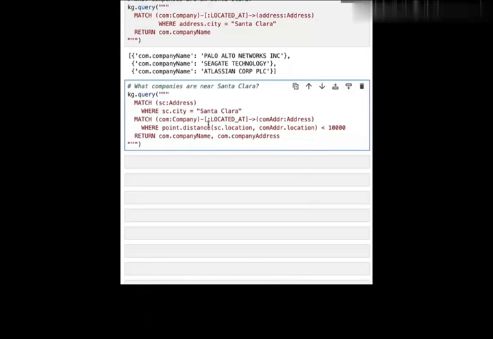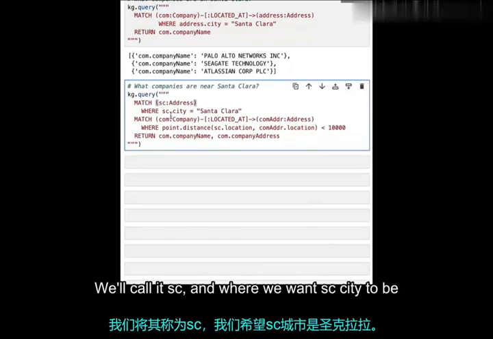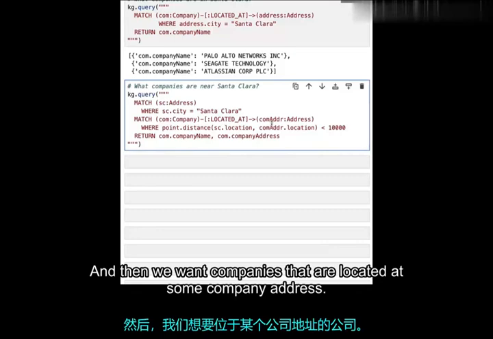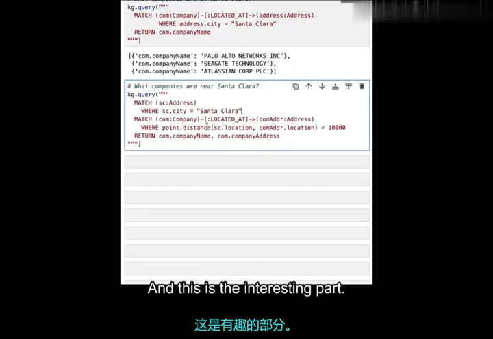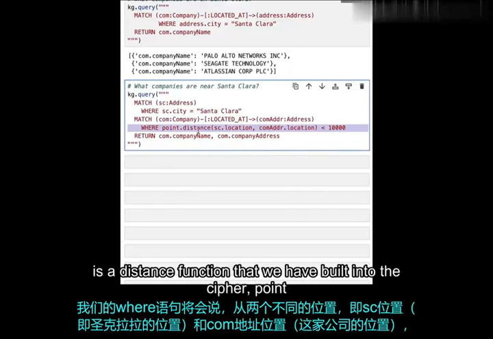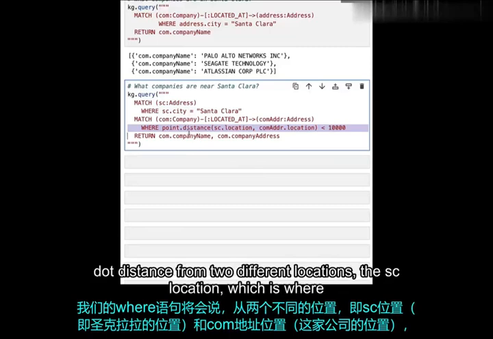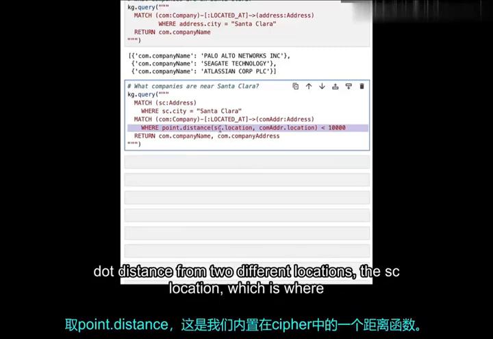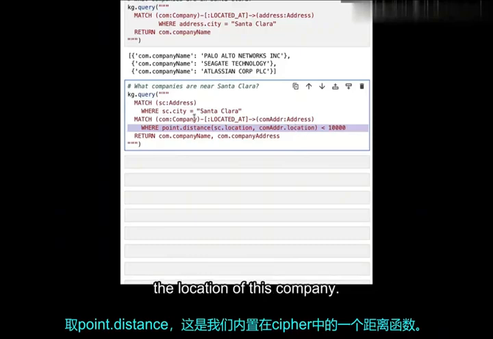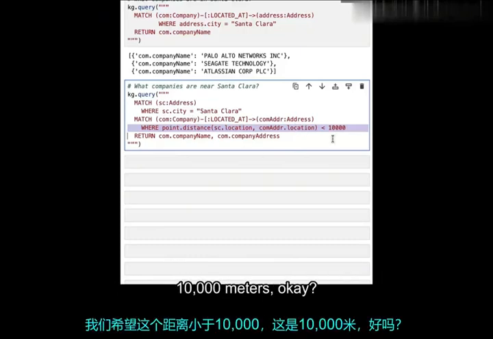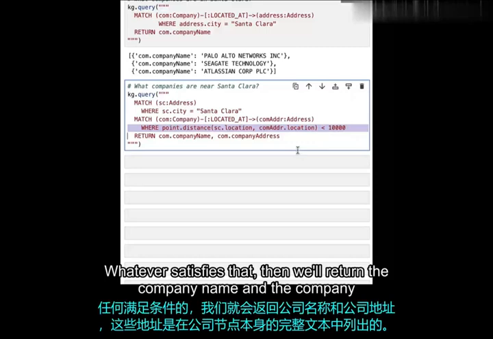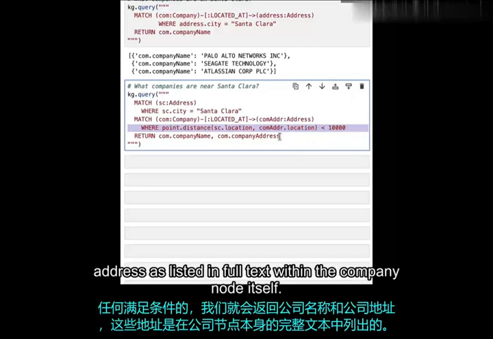First, match an address. We'll call it SC, and where we want SC city to be Santa Clara. Okay, that gets us Santa Clara. And then we want companies that are located at some company address. And this is the interesting part. It's this line here. Our where statement is going to say, take point.distance, which is a distance function that we have built into Cypher. Point.distance from two different locations. The SC location, which is where Santa Clara is, and then whatever the COM address location is, that's the location of this company. And we want that to be less than 10,000. And it's 10,000 meters, okay? All the distances here are measured in meters. Whatever satisfies that then will return the company name and the company address as listed in full text within the company node itself.